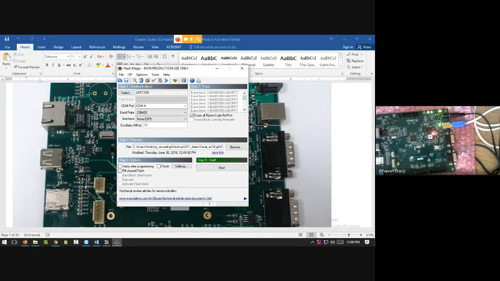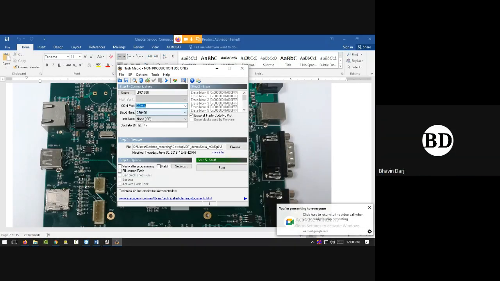As you can see, in the first step we have to select which kit we are using, then on which connector the kit is connected, then what the baud rate is, at what speed it is transferring the data. Then the oscillator frequency: each and every microprocessor or microcontroller requires an external signal, and using that signal it can generate the clock.